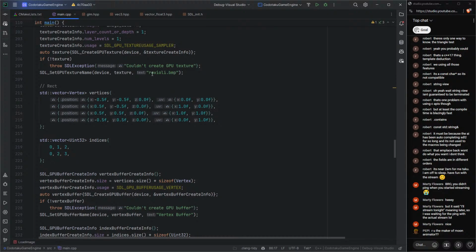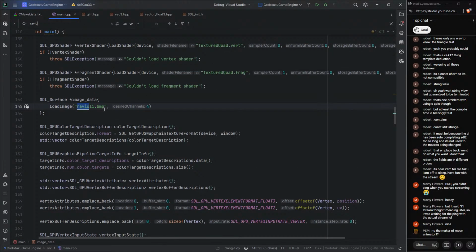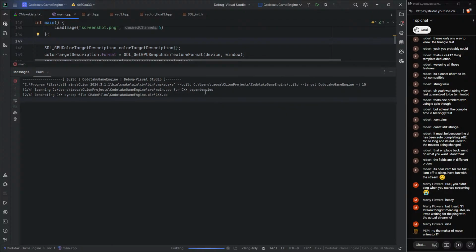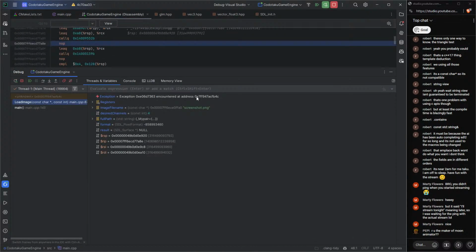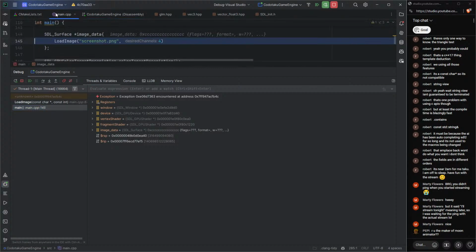you could probably just use screenshot.png here instead of ravioli, screenshot.png, and I mean in theory they should probably work. And boom, it doesn't. Let's see why it doesn't want to.